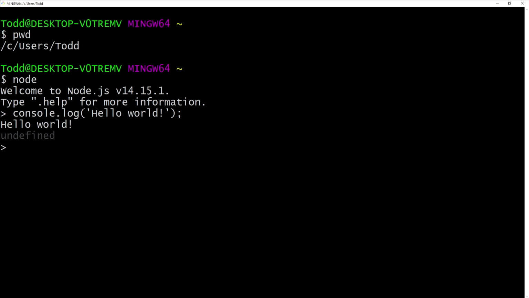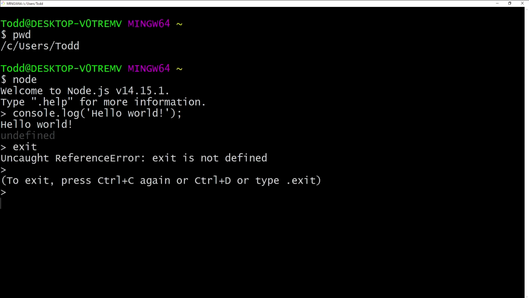Don't worry about the undefined, but you can see we are working and we are now starting to write our very first code. So to get out of Node, we can't do exit. We'll want to do Control C again to exit, and there we go. So congratulations, you have all the tools you needed to get started with web development.